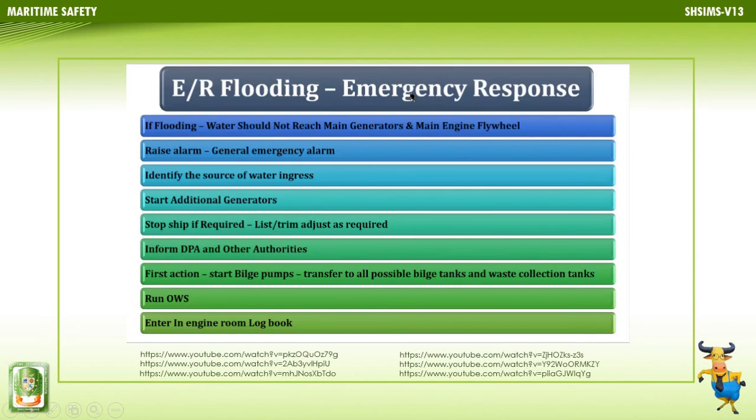Now again, you can wait for the chief engineer's instructions. In the meantime, you can go and identify the water ingress source. Usually if it's engine room flooding, you cannot really go and search for the exact location of the water ingress, because the water is going to gush in at high force.